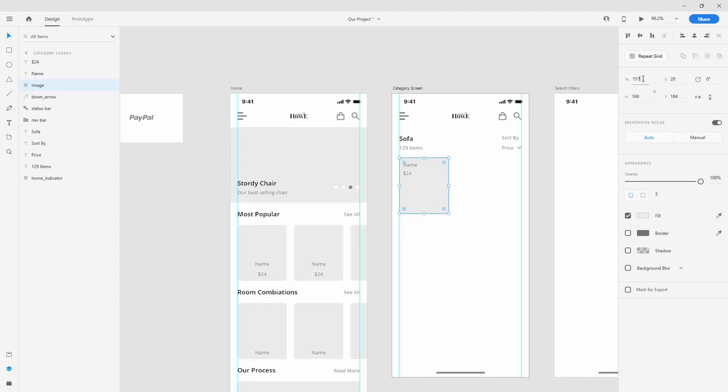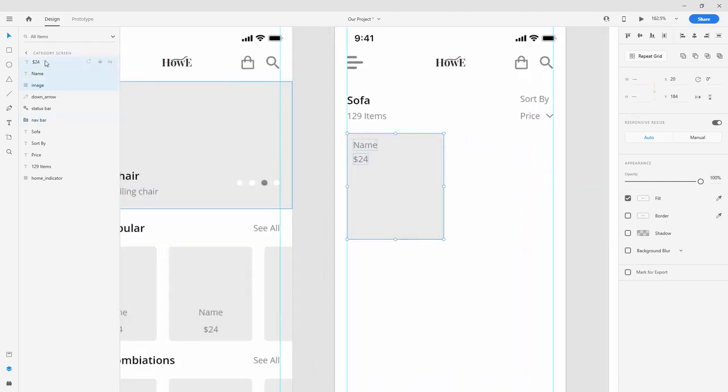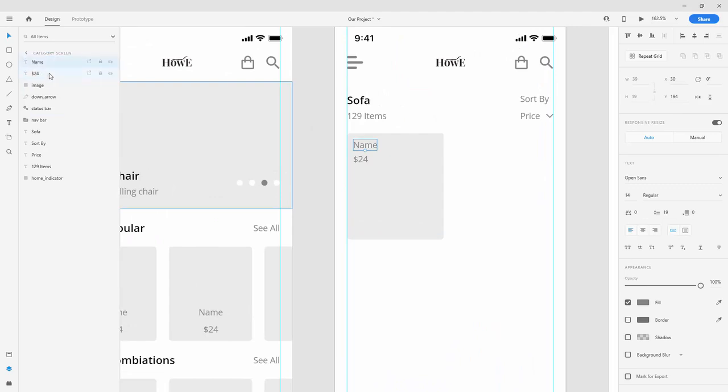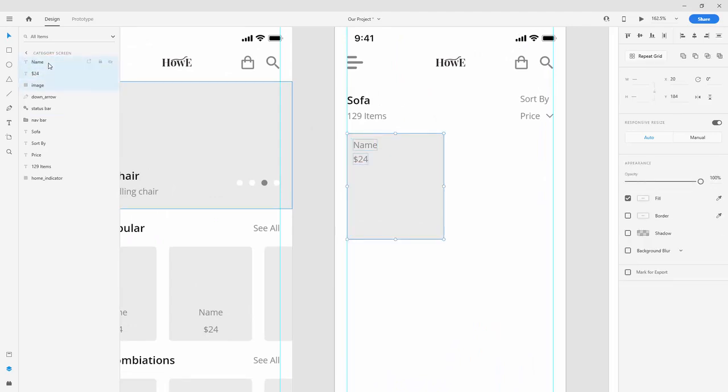Now we're going to enlarge it, so it's going to be 157 by 180 like so. And what we're going to do now is group all of them. So make sure this is at the top, this is at the bottom. Hold shift, Control G, and type in, for example, item 1.